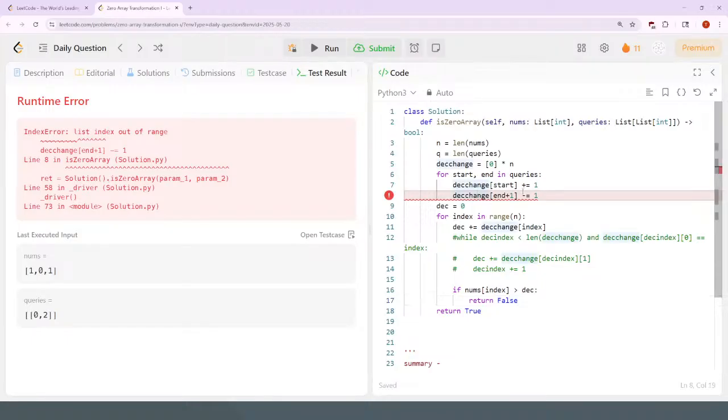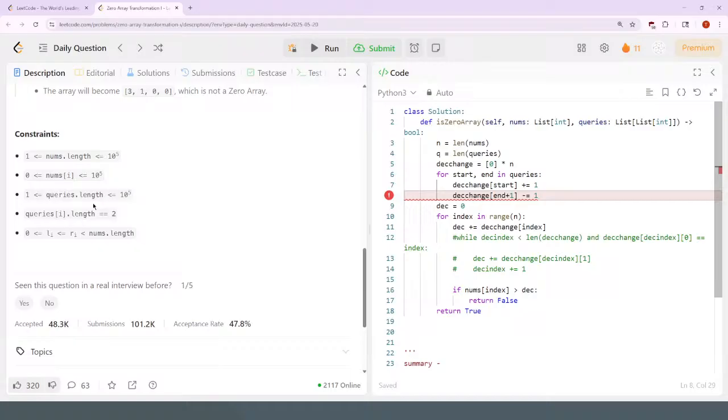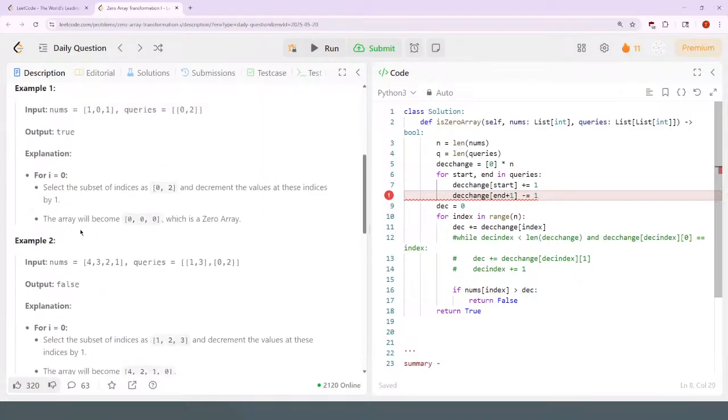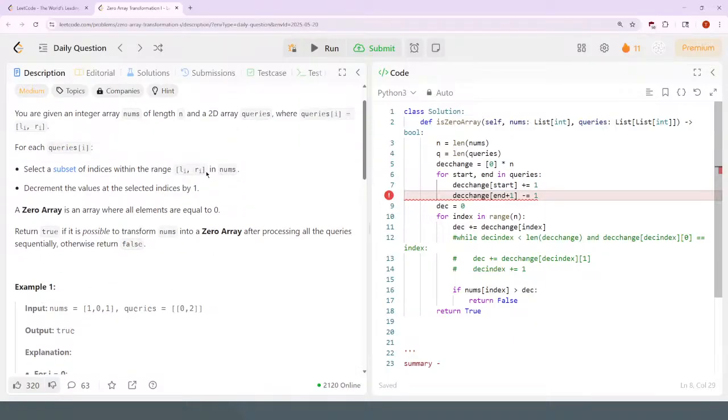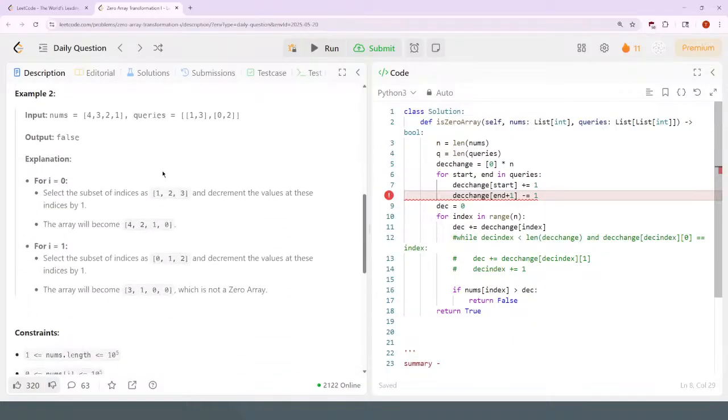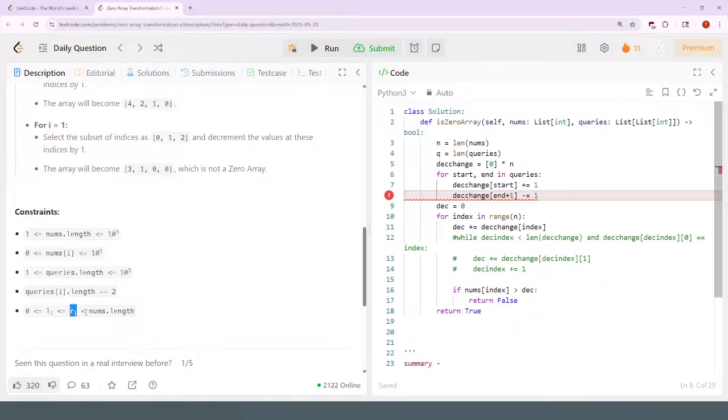Dec change out of bounds because it's inclusive. I see. For some reason, even though the right bound index is inclusive of the things that you can change, it's actually... wait, why would that be out? Oh, I see. Yeah.